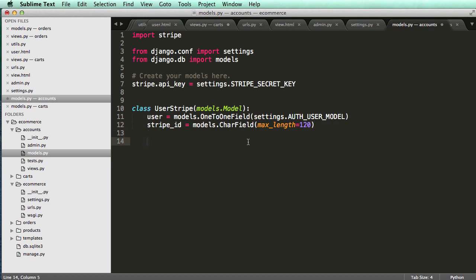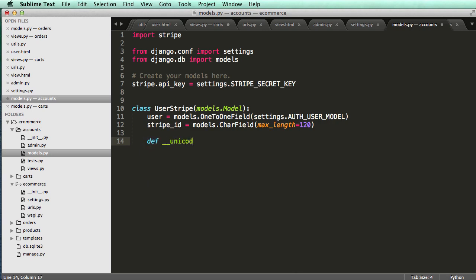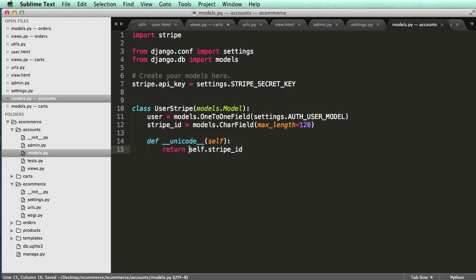All right, so now that I have this, I can just define the Unicode of self, and it's going to return self.stripeid. And we'll just make sure it's a string by using the Python string function. Okay, cool. So now that we have this, we have our actual model itself.